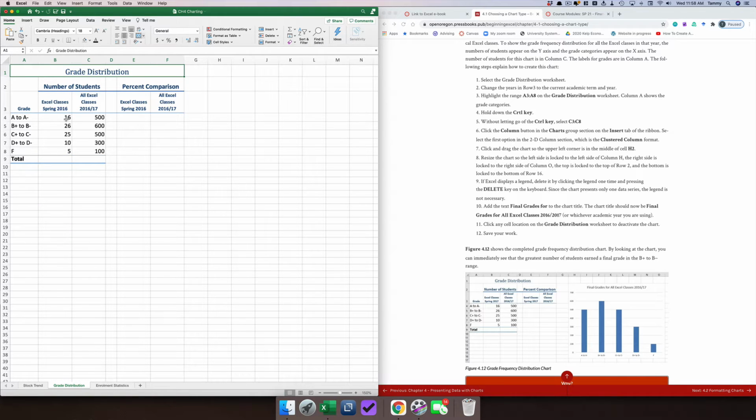We've got people's grades, we've got the numbers of students in the different grade ranges in this particular semester, and the number of students who have been within that grade range over time in all these Excel classes that they've been teaching. And so what we want to do, first of all, is to change the years in row 3 to the current academic term and year. So that's spring of 2021 when I'm making these videos. You'll need to make the changes if you use these in the future.